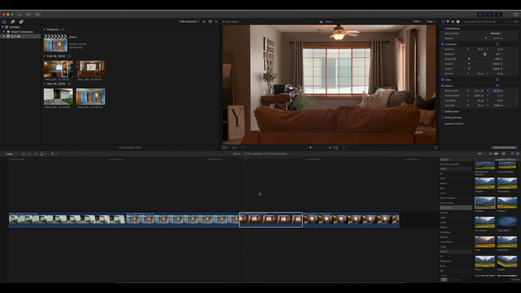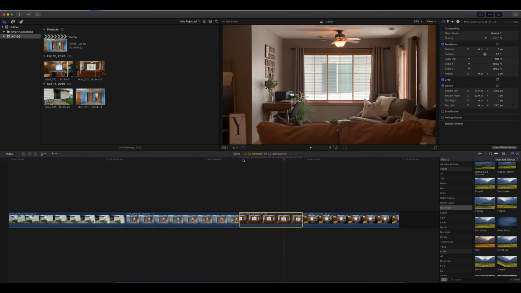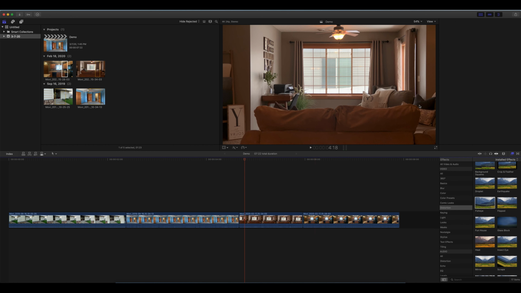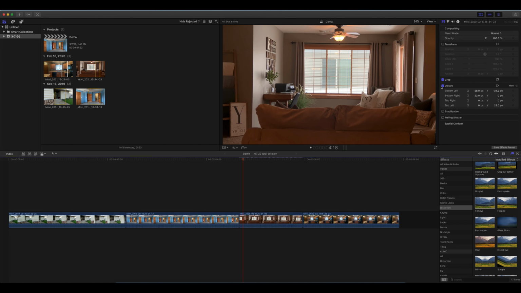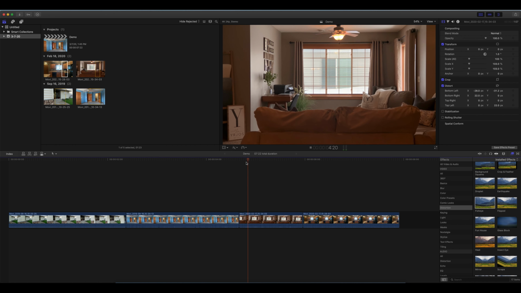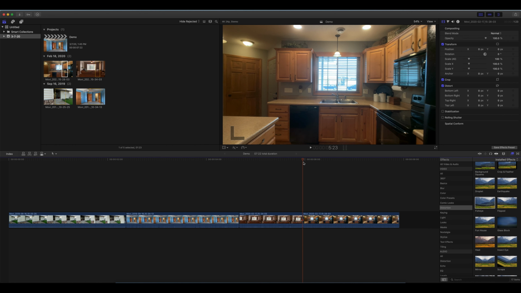And that should fix it. So it looks pretty decent now. Again, a little bit of stabilization, a little bit of barrel distortion correction. That clip would look pretty decent. But we went from this to this. Much better looking in my opinion.